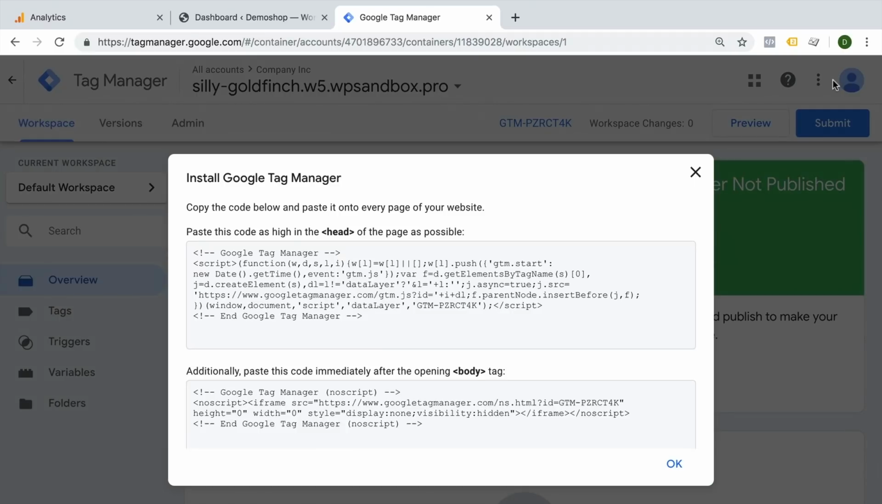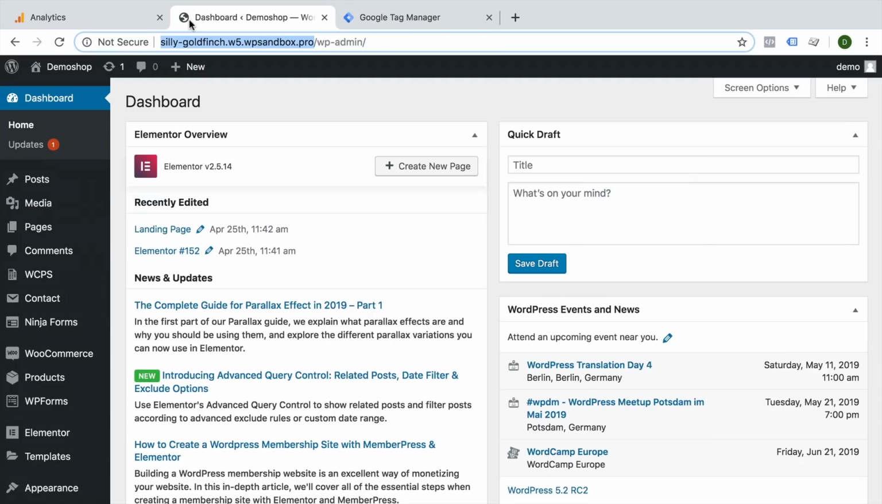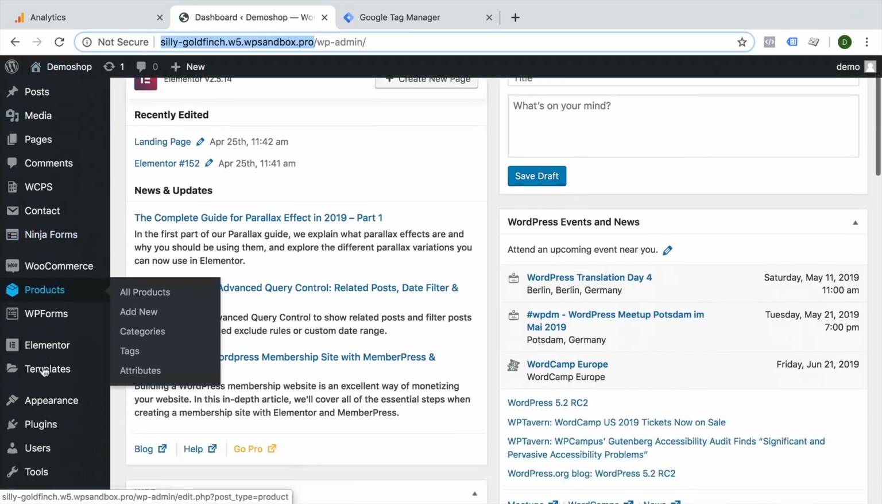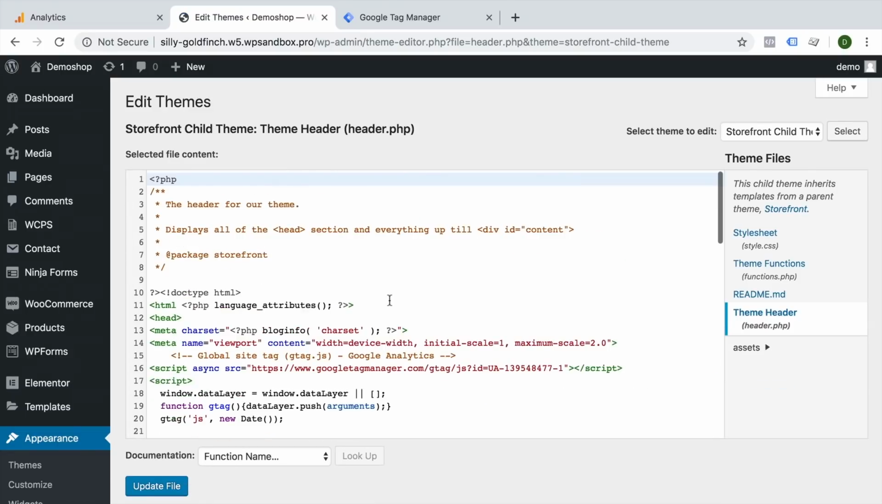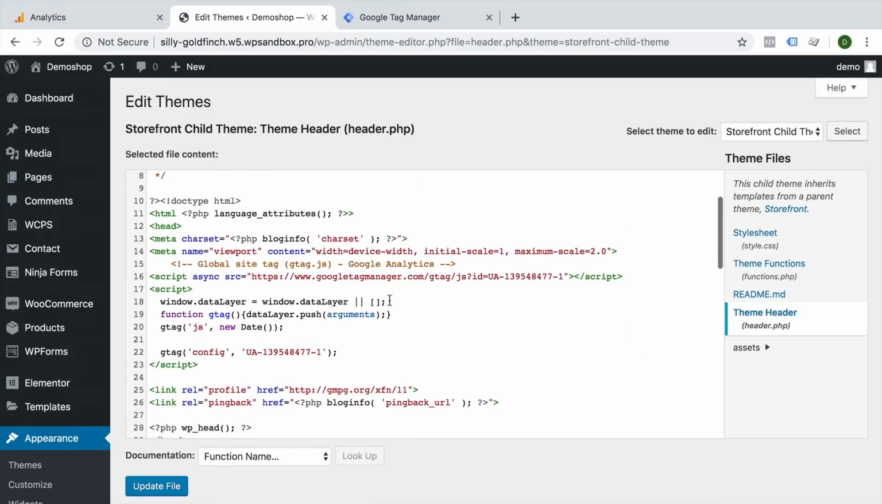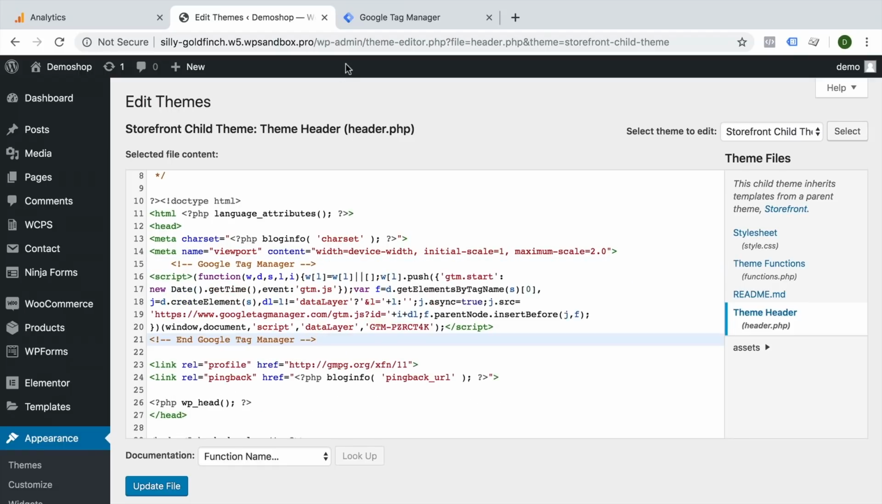Now the first thing that we need to do, we also need to install a container snippet onto our page into our theme files, just like we did before. So let's go ahead and follow again the steps that we just did earlier. I'm going to copy the first code that needs to be in the head section. We're going to go into our theme settings in our theme editor, choose our child theme here, go into our theme header PHP, and this time I'm going to get rid of our global site tag that we have installed right here and instead paste our code of Google Tag Manager.